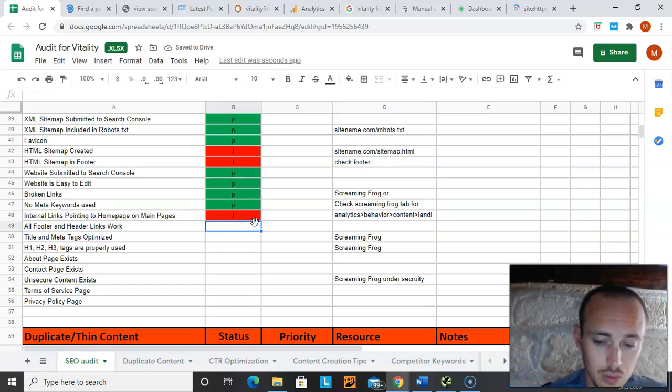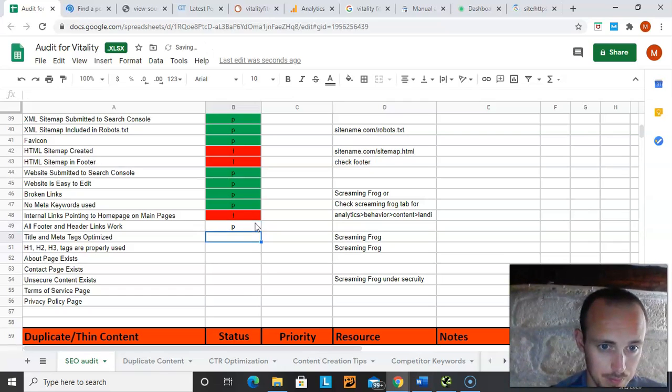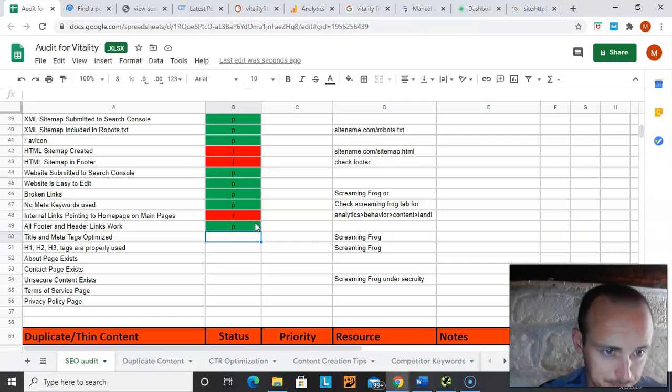All footer and header links work. I know that they do. That's just on those main menu bars that you want to make sure that the home page, the services, the about, all those things, that they are working and not broken.